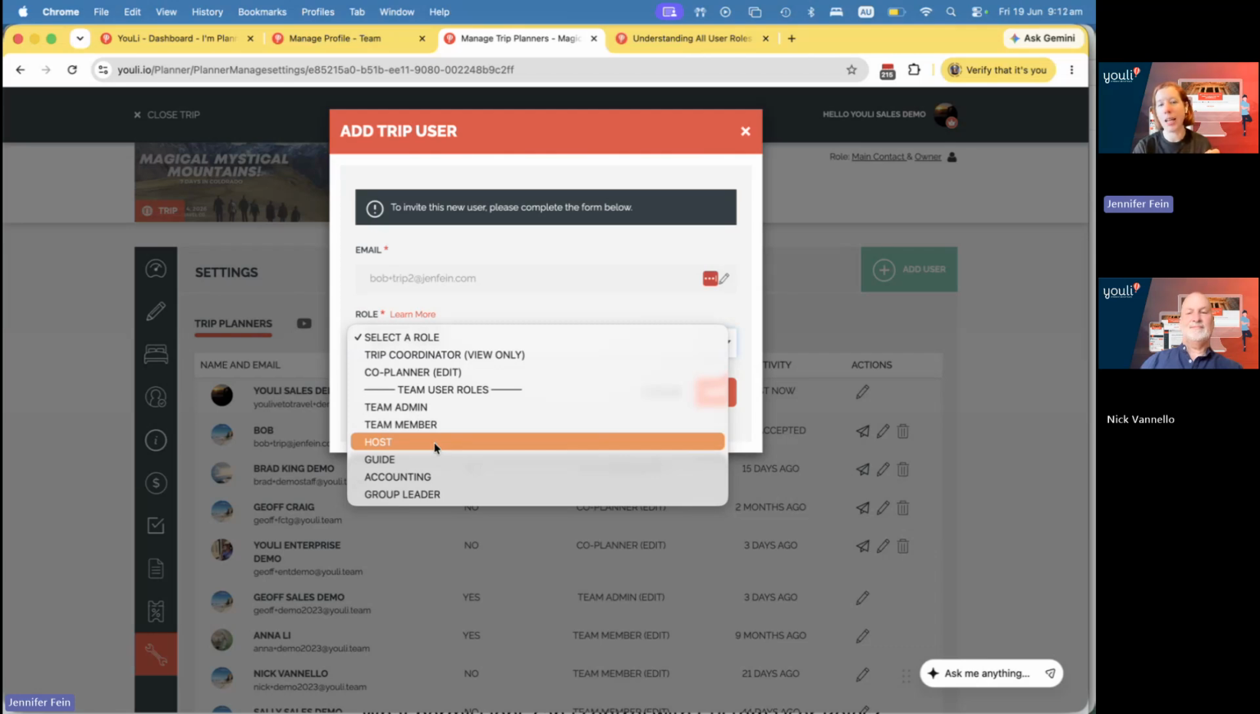So they would probably have view access to the trip CRM and the ability to send messages, but probably not access to the money or payments, and no access to edit the schedule, but maybe the ability to view it in detail, even the things that are hidden from travelers. So that's one example of a custom role.